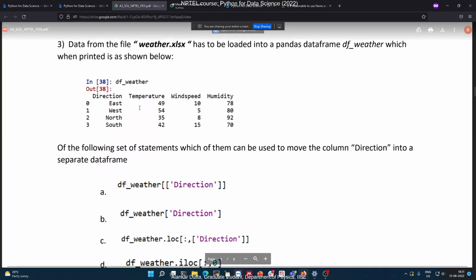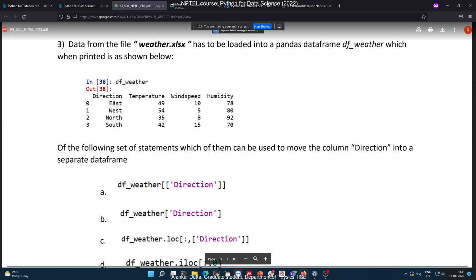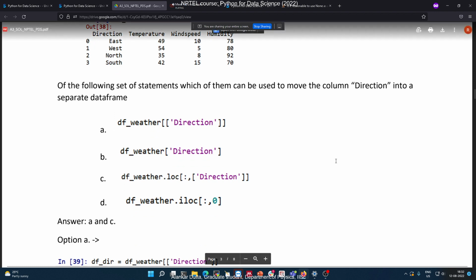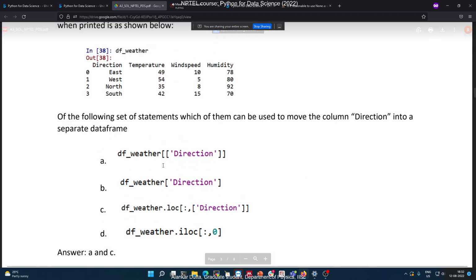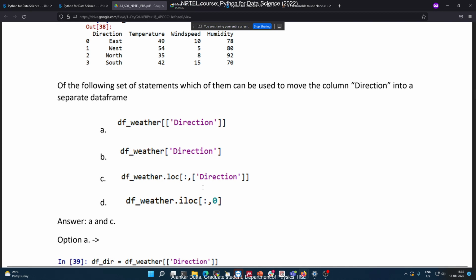As you can see here, df_weather itself is a Pandas data frame, so it has 4 columns and 4 entries for each of these. The direction of the wind, the temperature, wind speed, and humidity are the different columns. So to create a new data frame, you have to include direction itself in a square bracket. That's why option A, which puts direction in a square bracket, and option C, which also puts direction in a square bracket, are the ones which create a new Pandas data frame, while the other 2 do not.